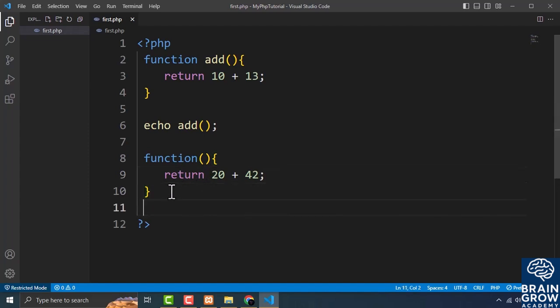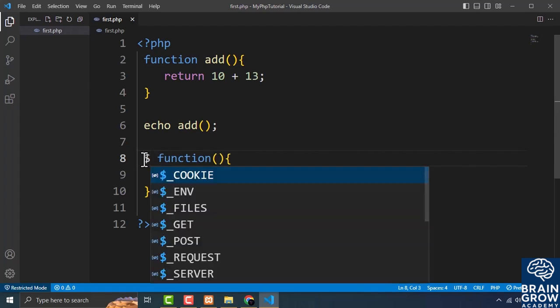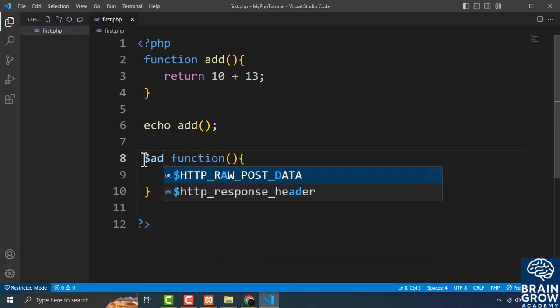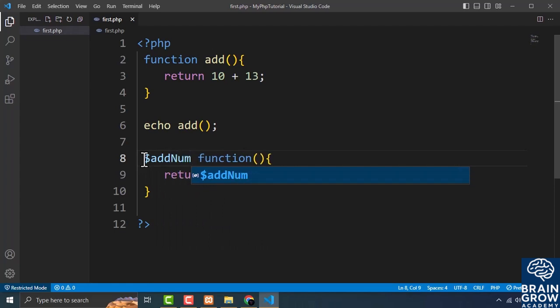Now how do I run this anonymous function? As you know, in case of the regular functions, we use the name of the function to call the particular function, but in case of the anonymous function, how do I call it? Now, as I said, the anonymous functions can be assigned to a variable, so we need to assign this anonymous function to a variable. So for assigning it to a variable, I'm going to create a variable, and I'm going to name that variable add num, just like that, and I want to assign this function into it.